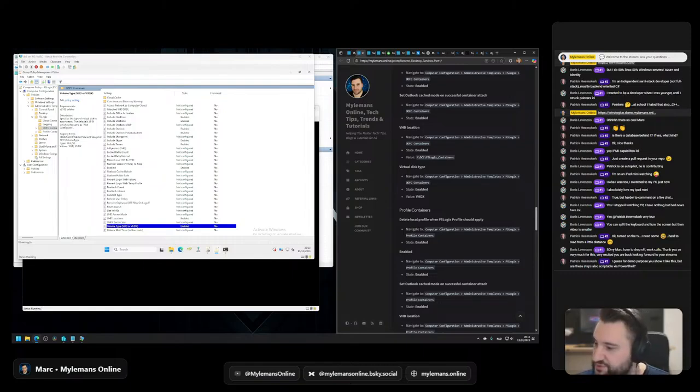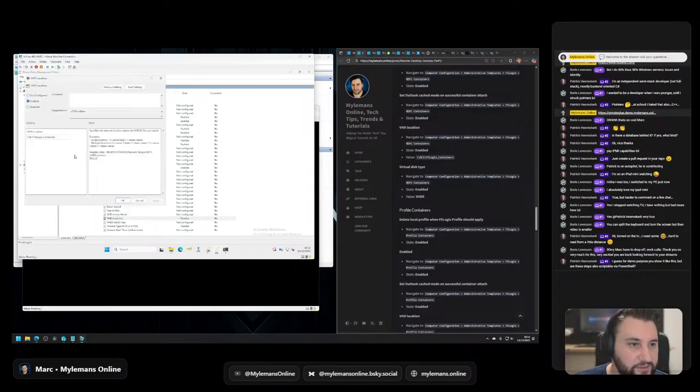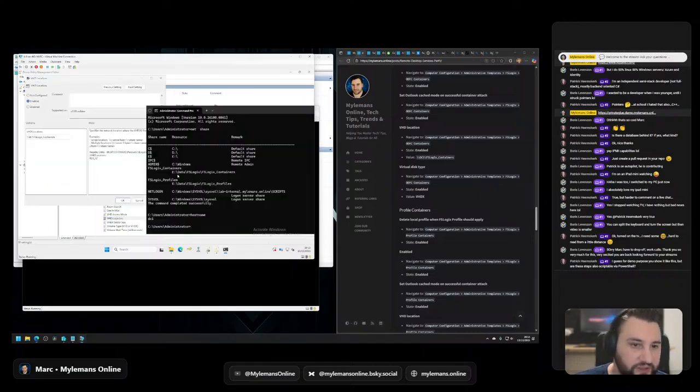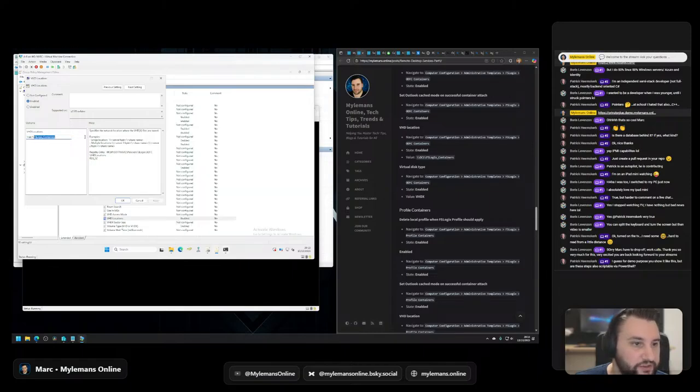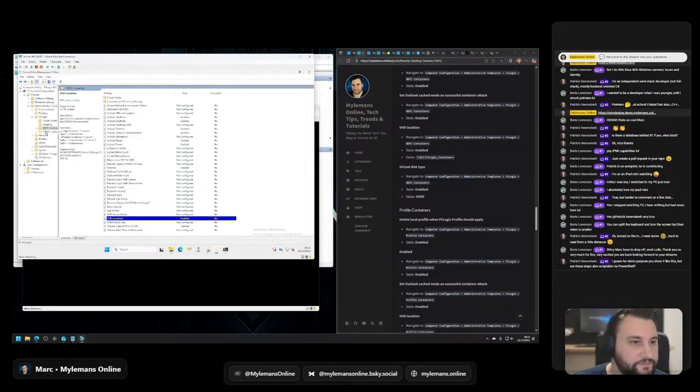But if you can do an export from one template server, you can import them with PowerShell scripts for your group policies also. I made a little mistake here because this is not our containers share, but this is our profile share. And this is for our containers.